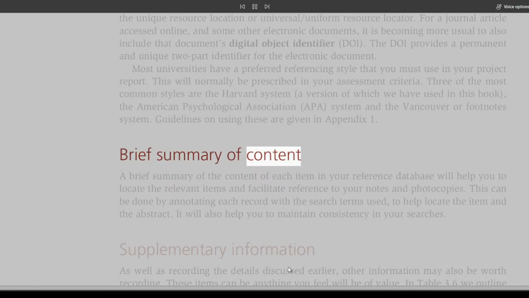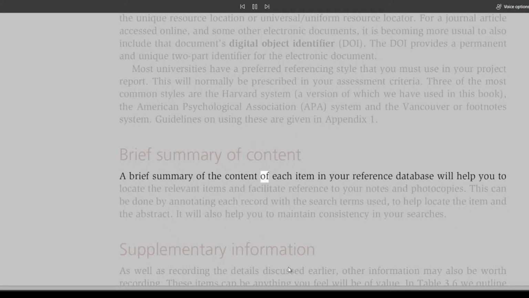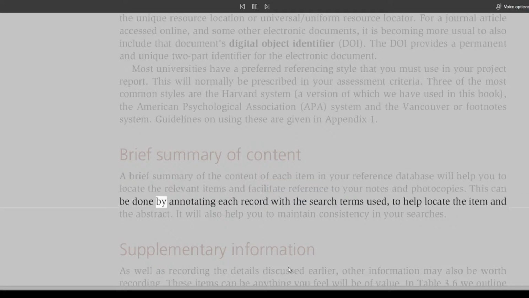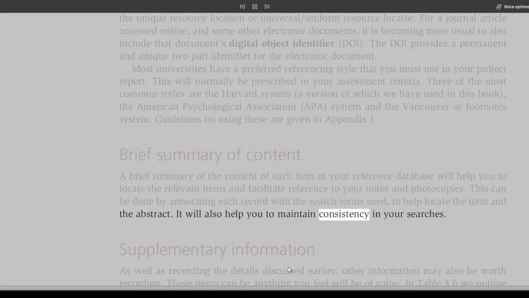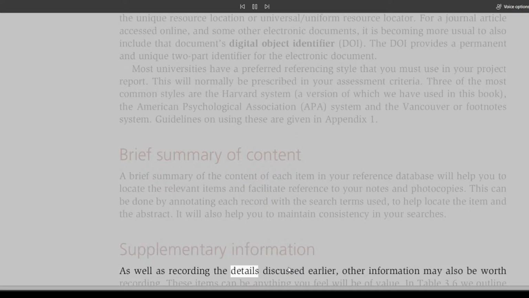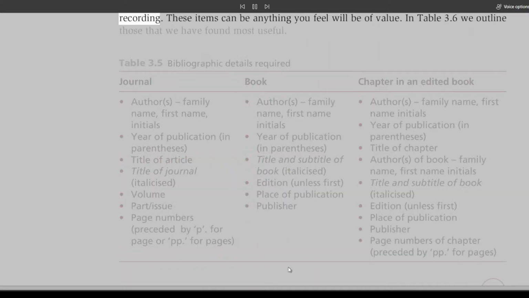Brief summary of content. A brief summary of the content of each item in your reference database will help you to locate the relevant items and facilitate reference to your notes and photocopies. This can be done by annotating each record with the search terms used to help locate the items and the abstract. It will also help you to maintain consistency in your searches. Supplementary information. As well as recording the details discussed earlier, other information may also be worth recording. These items can be anything you feel will be of value. In Table 3.6 we outline those that we have found most useful.